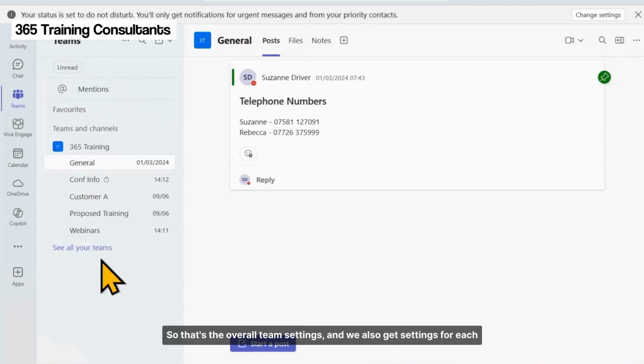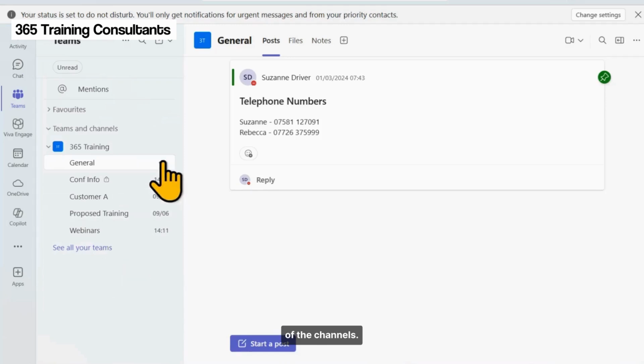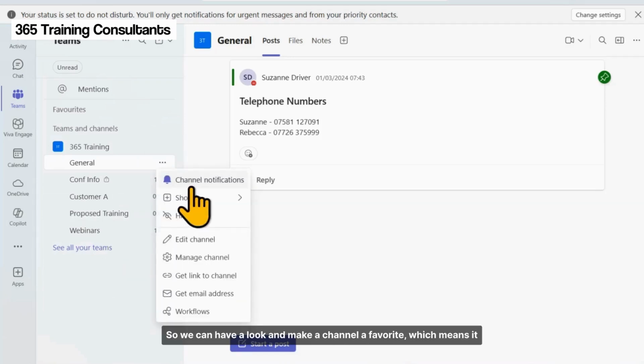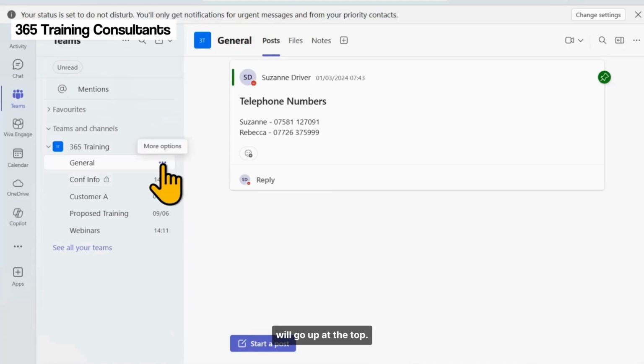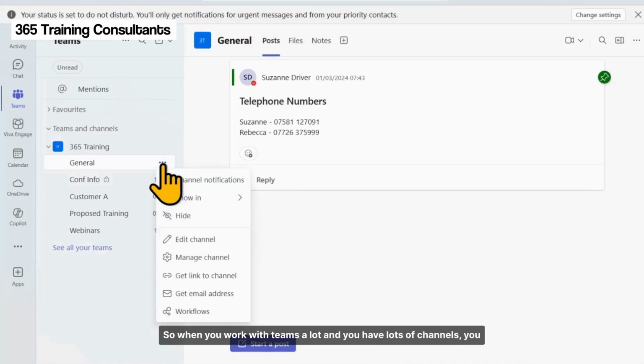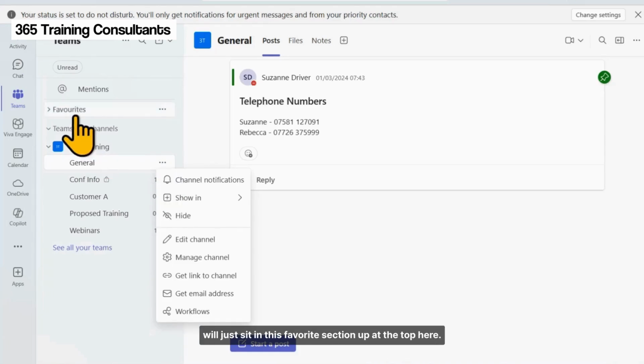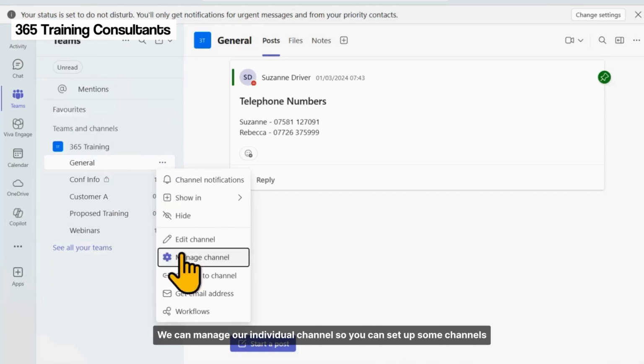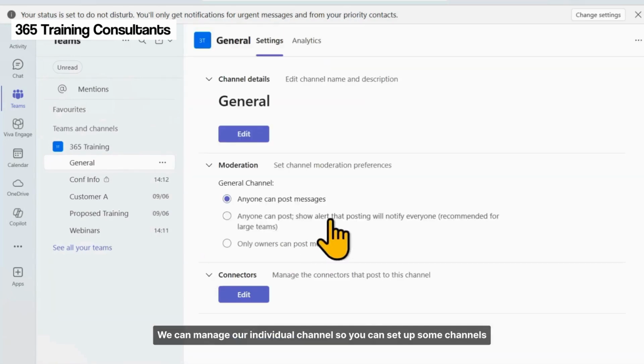And we also get settings for each of the channels. So we can have a look and make a channel a favorite, which means it will go up at the top. So when you work with Teams a lot and you have lots of channels, you might make 5 or 6 of them your favorites. They're the ones that you look at all the time, and they will just sit in this favorite section up at the top here. We can manage our individual channel.